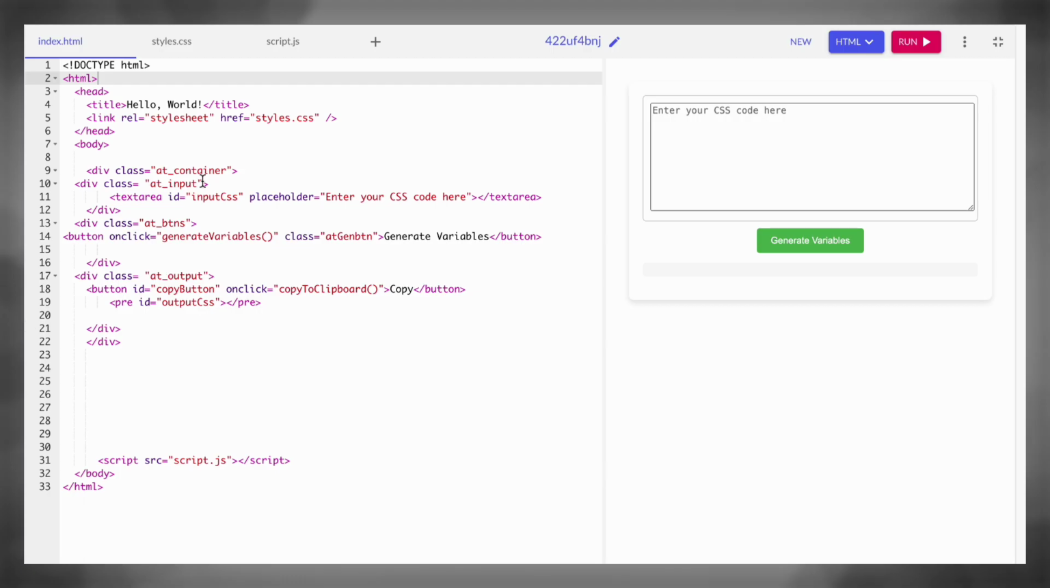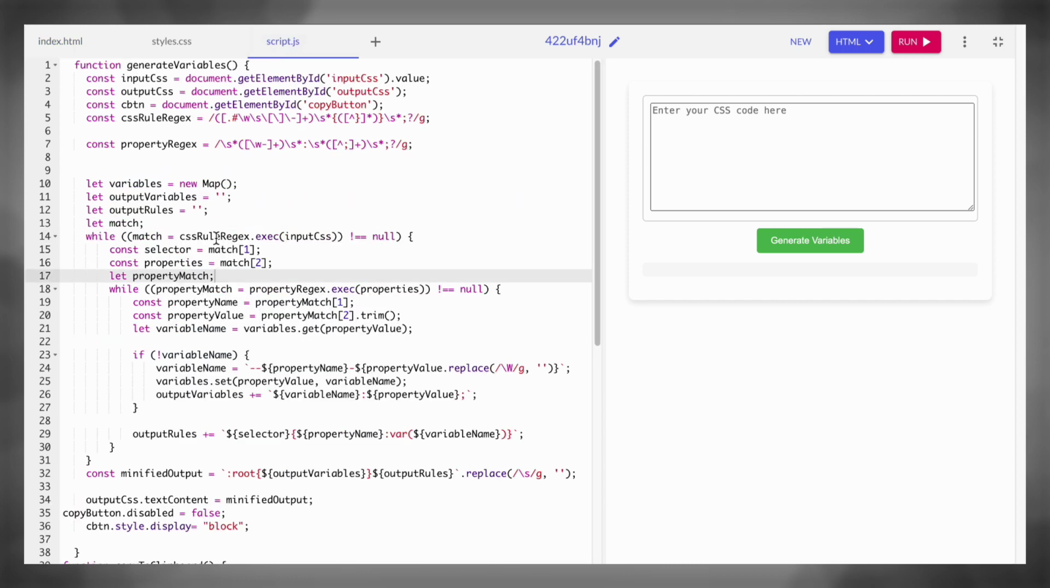Alright, so here we have a simple HTML structure with a text area for your CSS code, a button to trigger the magic, and an output div to display the generated variables. Now, pay attention to this JavaScript function called generateVariables. Let's break it down to understand how it works.